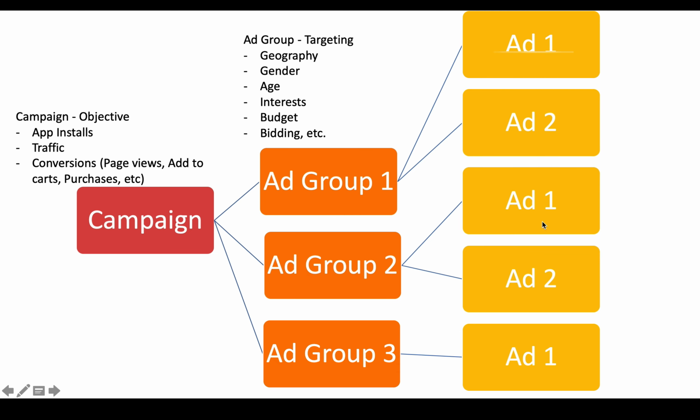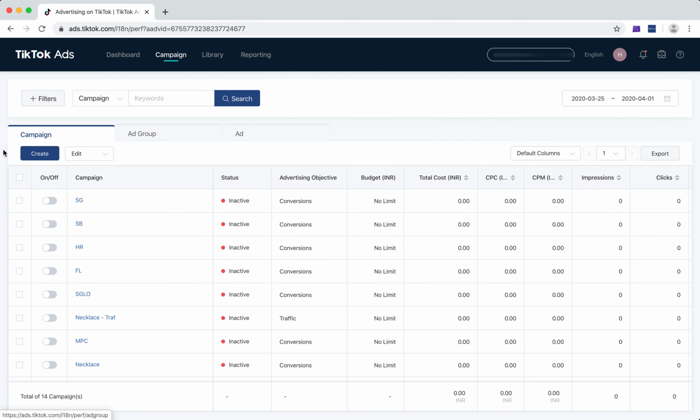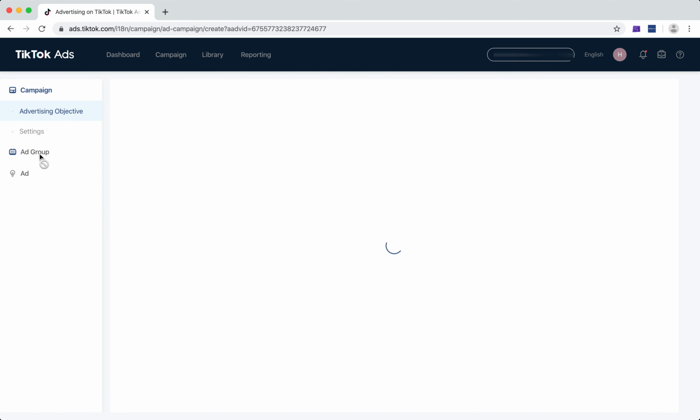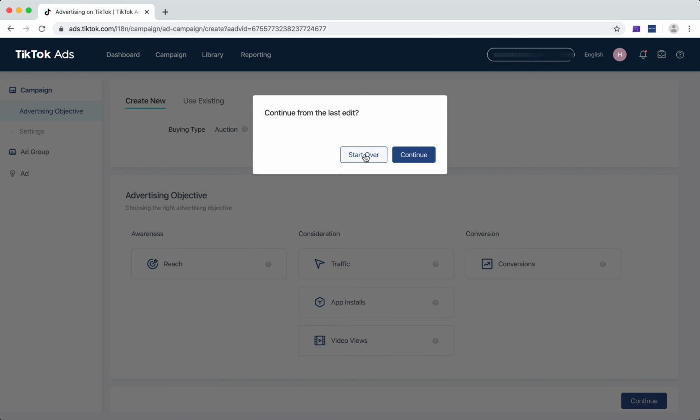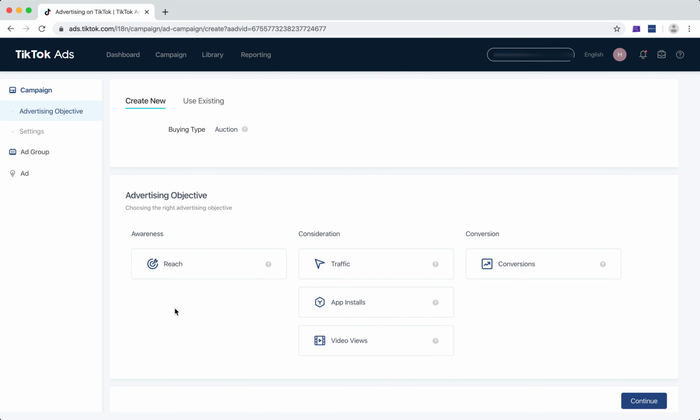So let's get into creating the campaign. Once you are in campaign, you click on create. I'm going to just do start over. Here you select your advertising objective. So reach, by reach it means it's for your brand awareness. That is, if you want people to just know about your brand, it will show your ad to the maximum number of people.